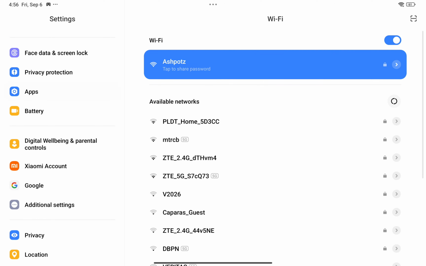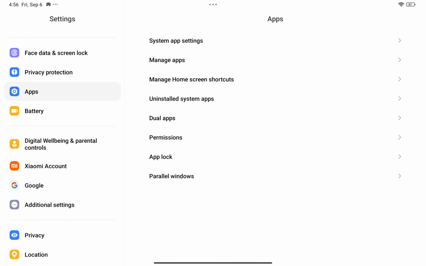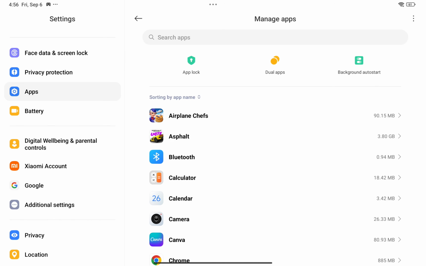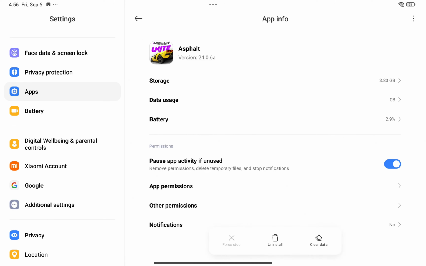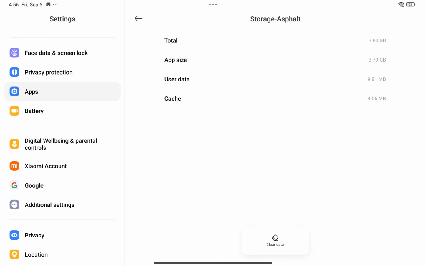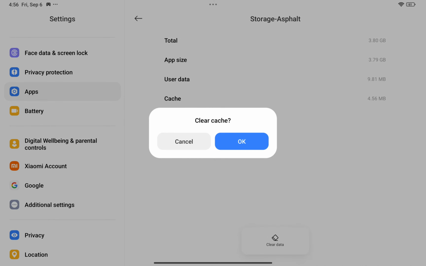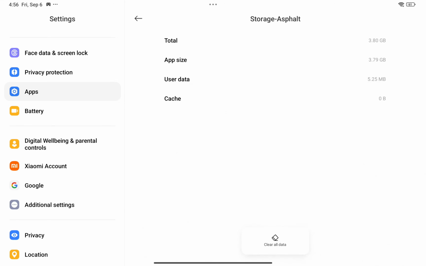Another thing you can do is to clear cache for Android. Go to your device's settings, select Apps or Application Manager, and locate Asphalt Legends Unite. Tap on Storage and then clear cache. This can resolve temporary issues without affecting your game data.